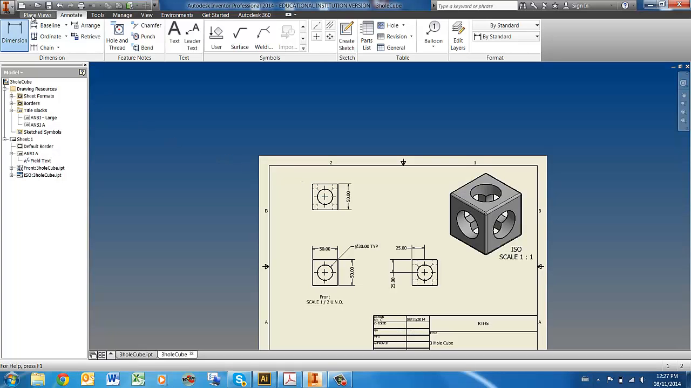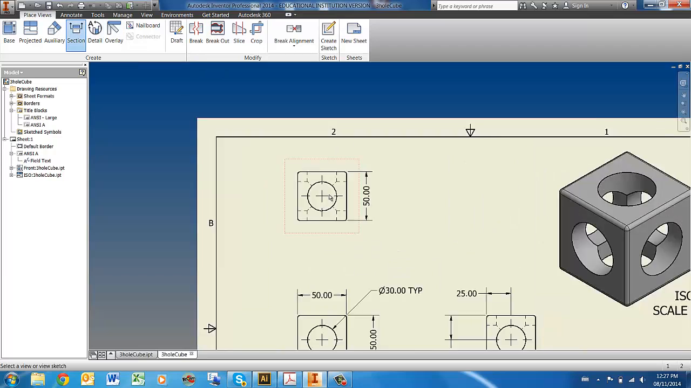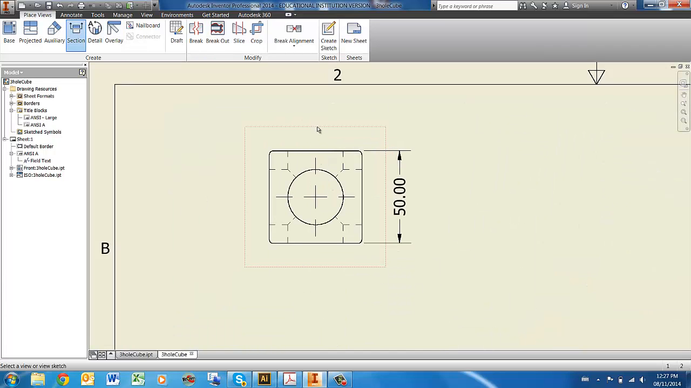We're going to add one more view to this. So we've got our front, top, side, isometric. We're going to add what's called a section view. A section view is where you cut a part in half. So we want to take a section view of this part here.